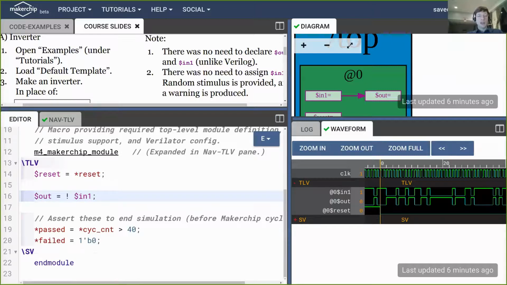Nonetheless, if you want to have a separate module defining your test bench that wraps your main design under test, that's written in transaction level Verilog, you would do that all in the same file. And you can also just use transaction level Verilog for providing your test bench behavior.